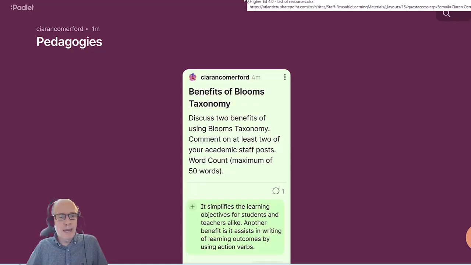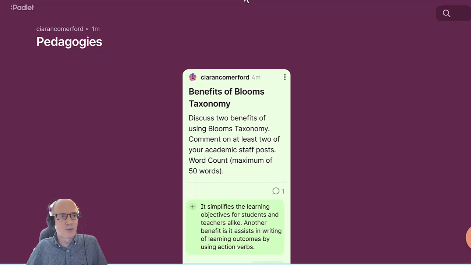Okay, so now we have a Padlet on pedagogies. Benefits of Bloom's taxonomy. Discuss 2 benefits of using Bloom's taxonomy. Comment on at least 2 of your academic staff posts. Word count maximum of 50 words. And there's a sample post below. It simplifies the learning objectives for students and teachers alike. Another benefit is it assists in writing of learning outcomes by using action verbs.